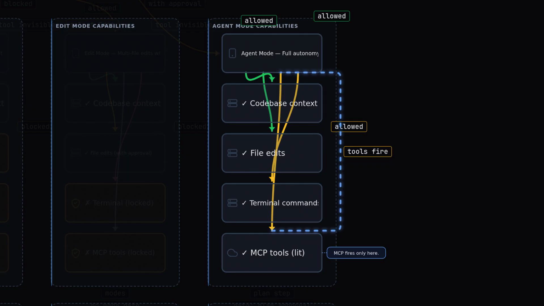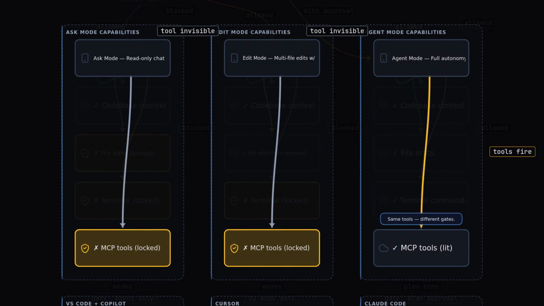This is why your GitHub MCP tool vanished earlier. The mode you were in didn't have it switched on. Same editor, same MCP server, same model. The only thing that changed is which capabilities the current mode allows. The tool didn't break, the gate was closed.